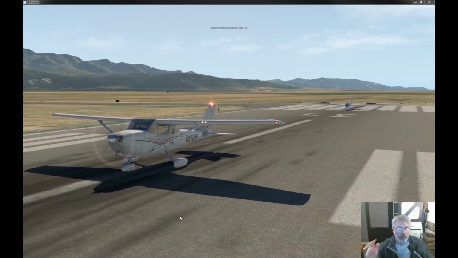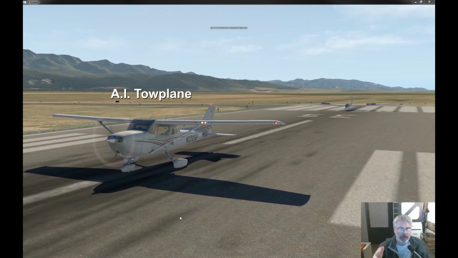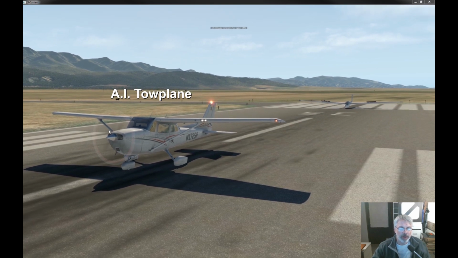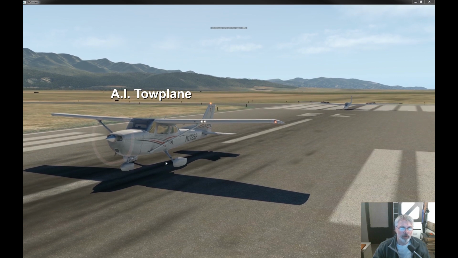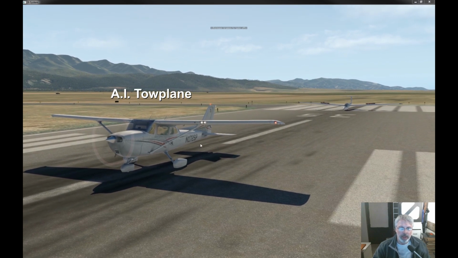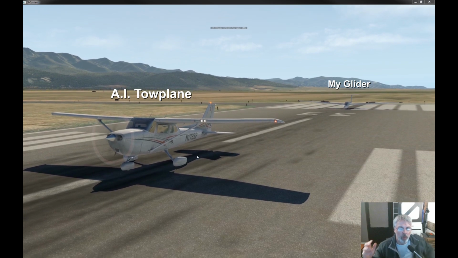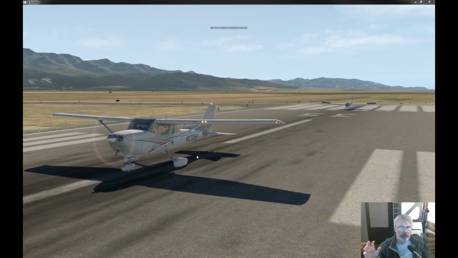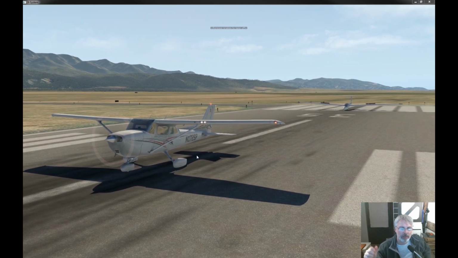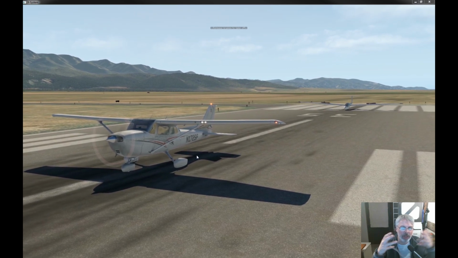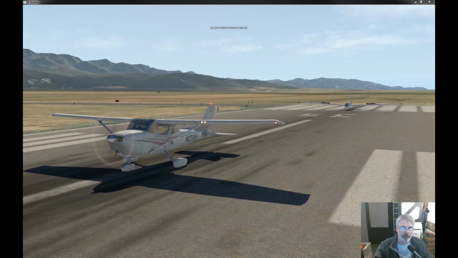So the way tow planes work in XPlane is that it is an AI aircraft. The tow plane, the little Cessna there, is an AI aircraft. It's controlled by the computer. And I'm back here in the glider. The way XPlane works, however, is you can only have one system controlling XPlane's AI aircraft at a time. You can't have multiple add-ons all working together because they will conflict and you'll have issues.